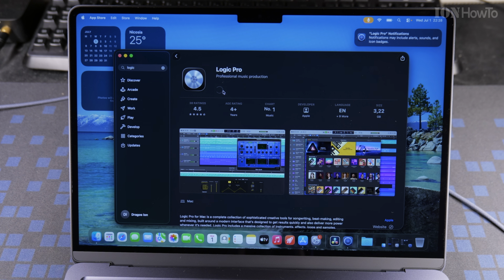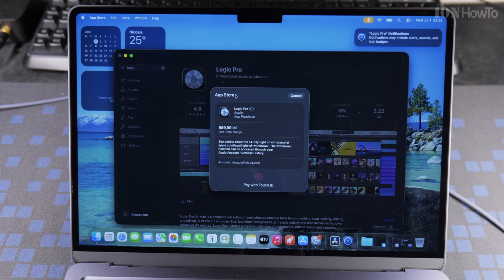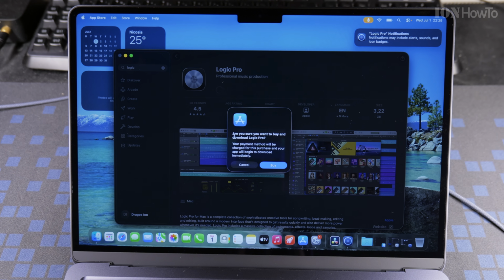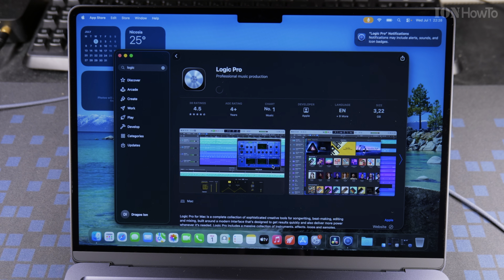So I'm gonna press the amount here. This is about 200 euro in lei. So this is a one-time charge for this amount. Okay, so it's gonna charge this amount. I have to choose the card. I'm gonna use the Touch ID. Okay, the payment method will be charged. Okay, buy it.